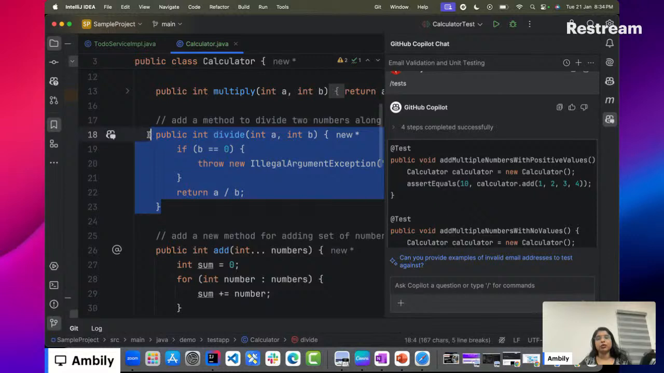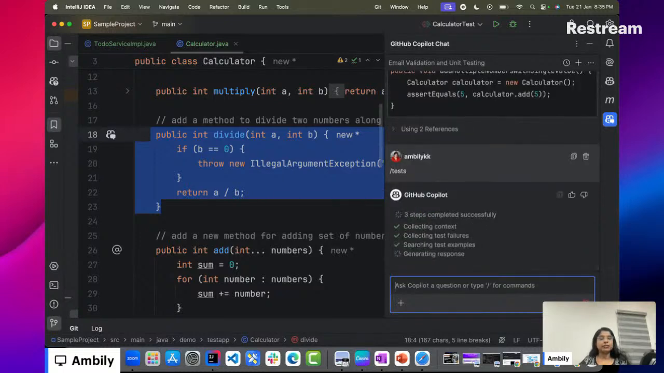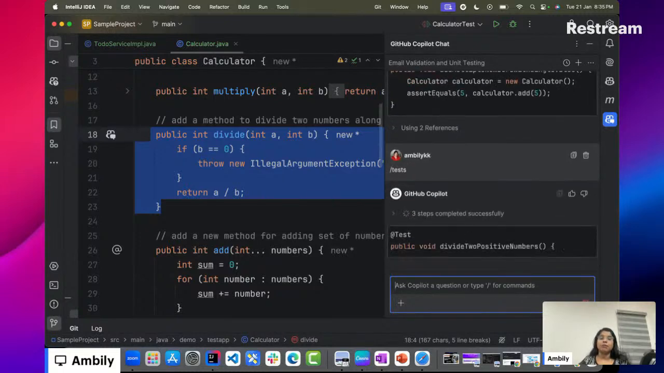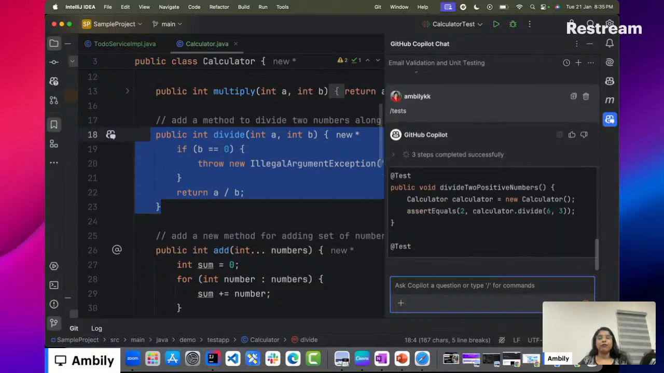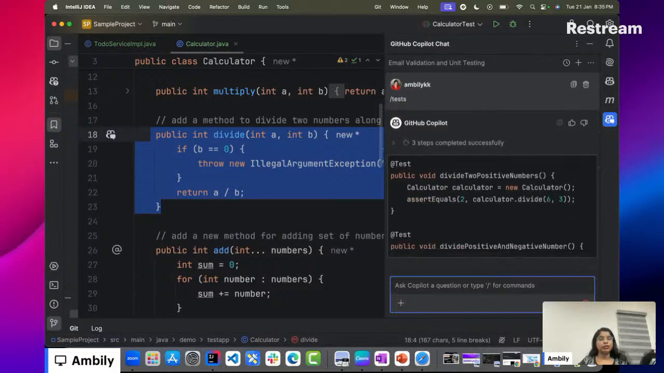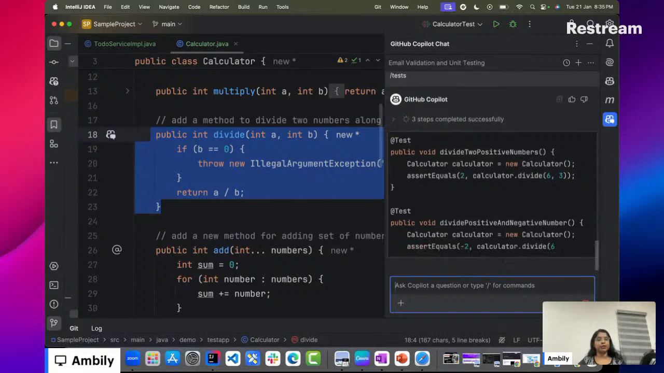Let me see whether Copilot is able to generate a test case for this one properly. We are just using the simple method of /test, but if you have a very complex functionality, you can prompt Copilot instead of using /test. You can even combine /test with your requirement in detail.